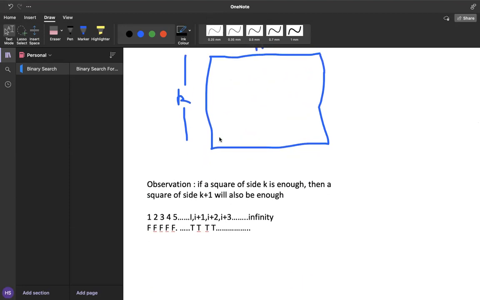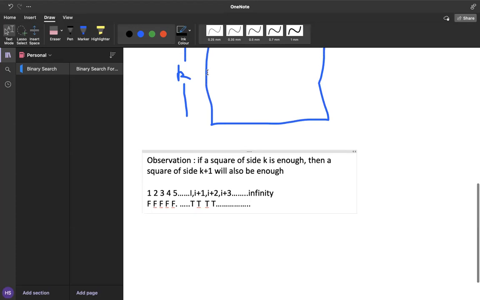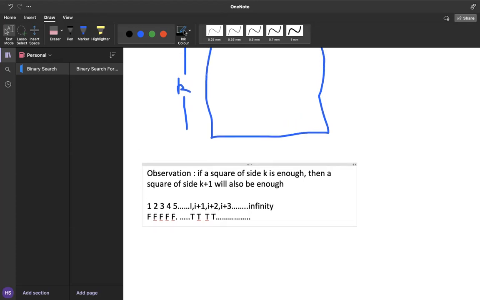All right. So now the problem is not yet solved. We still need a function to check whether a particular value of I is sufficient or not. And that is the only problem left at hand to us. We need to find a way to check whether a particular square is enough or not. So can I get some ideas on how to check whether a particular square is enough or not? Any thoughts?